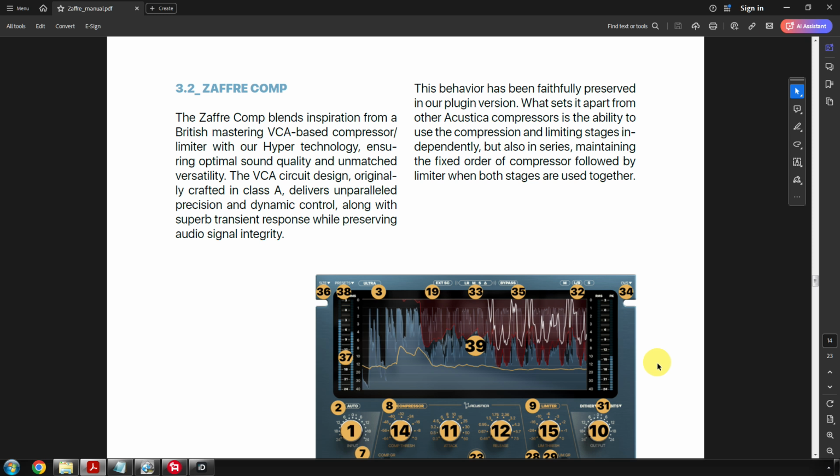Okay. Precision dynamic control. I like that. I know it's precision N, but I think precision dynamic control. Superb transient response. Okay. Oh, so that's what the hardware is. Okay.